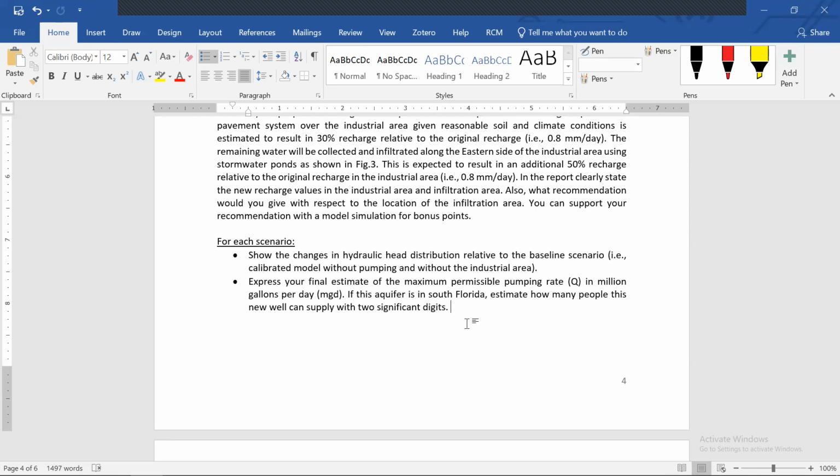And as Juliana said, it's also because this state agency, in their reports, will express the human needs, the amount of water per capita, or water consumption, also in million gallon per day. And this is another thing I'm asking you in your report: based on this Q, the amount of water that you will say we can extract at maximum, I want you to show me how many people this new well can supply.